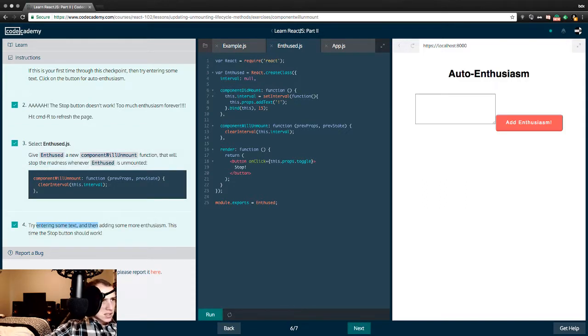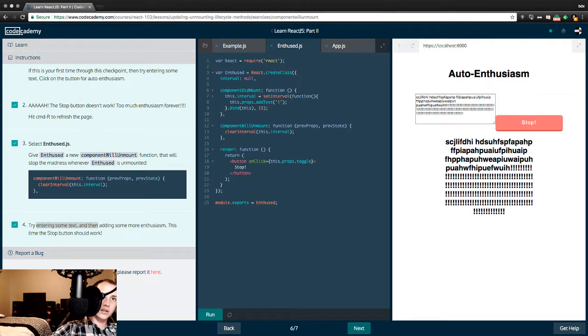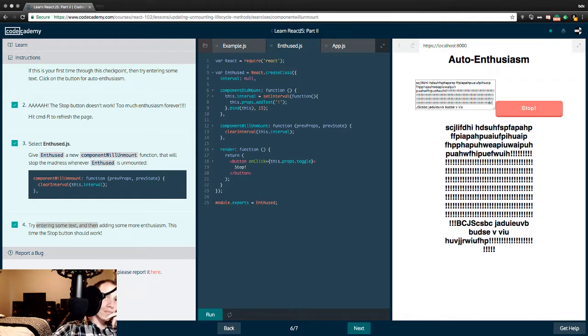Four. Try entering some text and then adding some more enthusiasm. This time, the stop button should work. Cool. Add enthusiasm. Boom. Yes, lots of fun. Embrace the rage. And we're stopping. And we're starting. And we're stopping. And we're adding some other things because we can. Good. And more enthusiasm. Shocking. This is great.